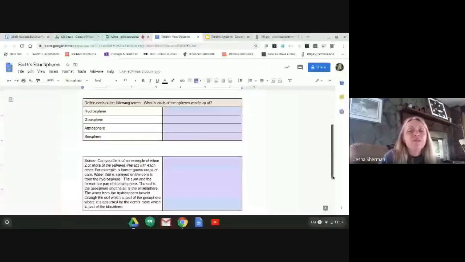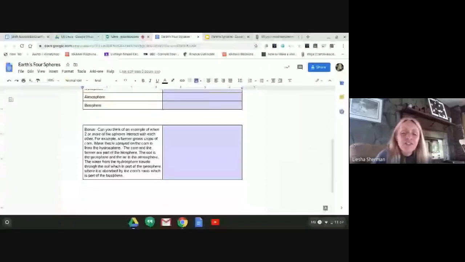Now, this is a bonus question, which I know a lot of you are going to want to answer. I know it's a higher level thinking question, and so I put it as an optional bonus. I would love it if all of you tried it. Can you think of an example of when 2 or more of the spheres interact with each other? For example, here's one I came up with. A farmer grows crops of corn.